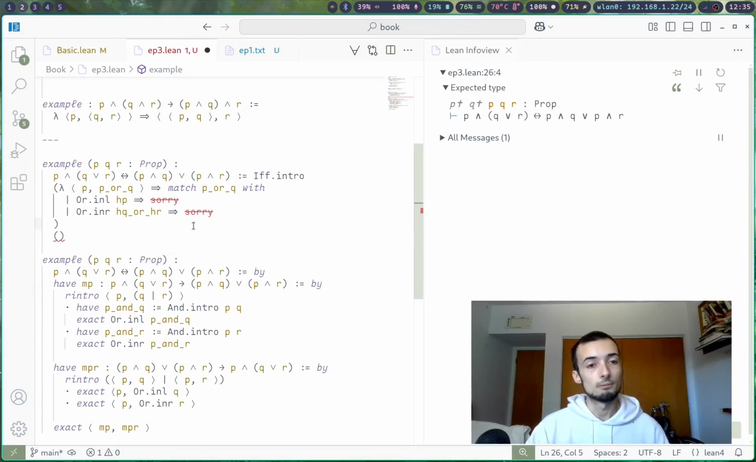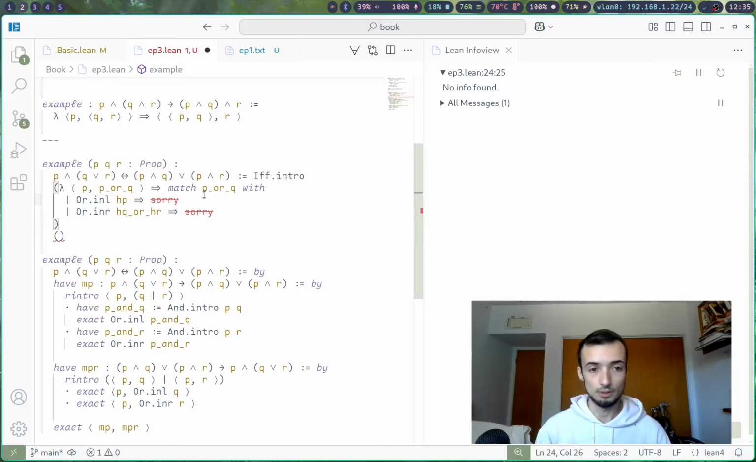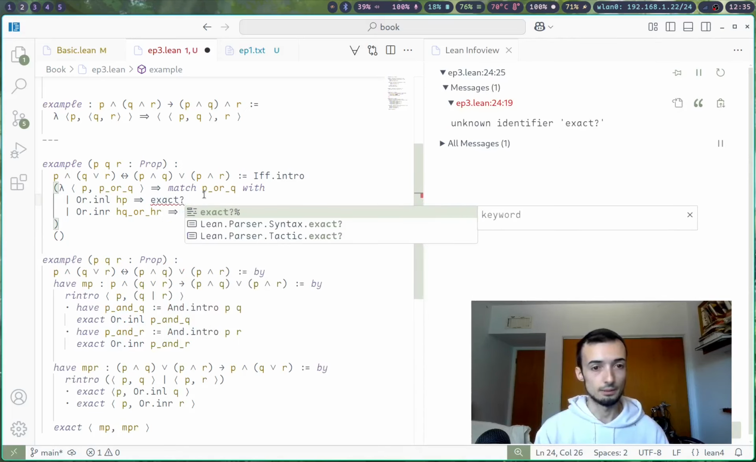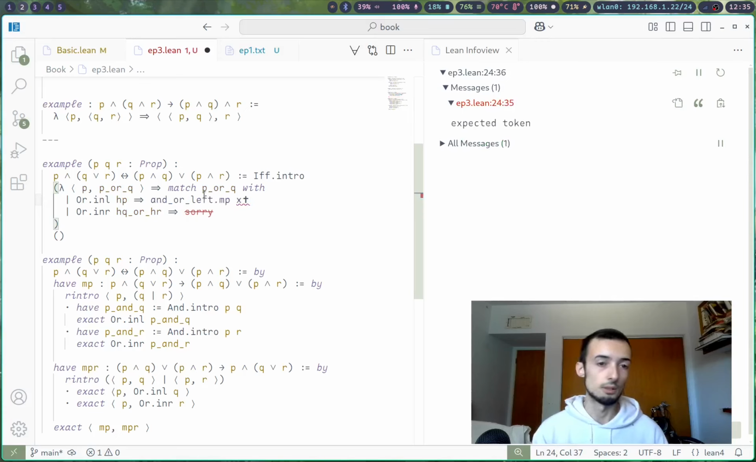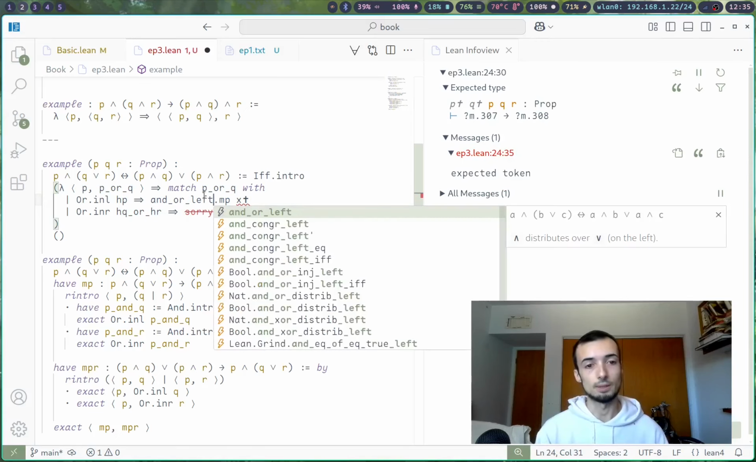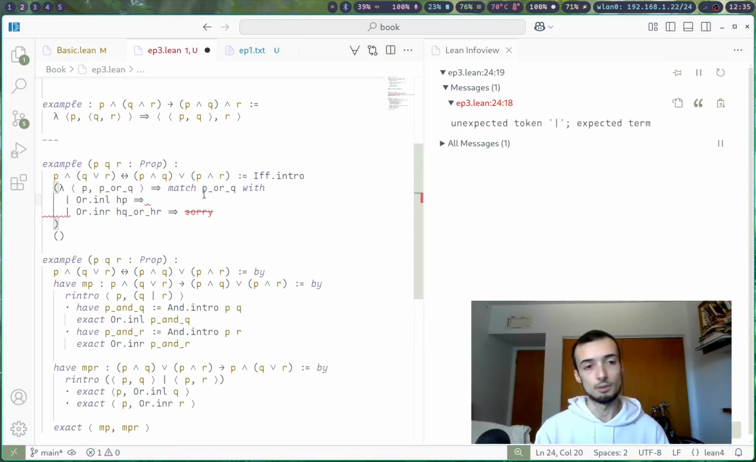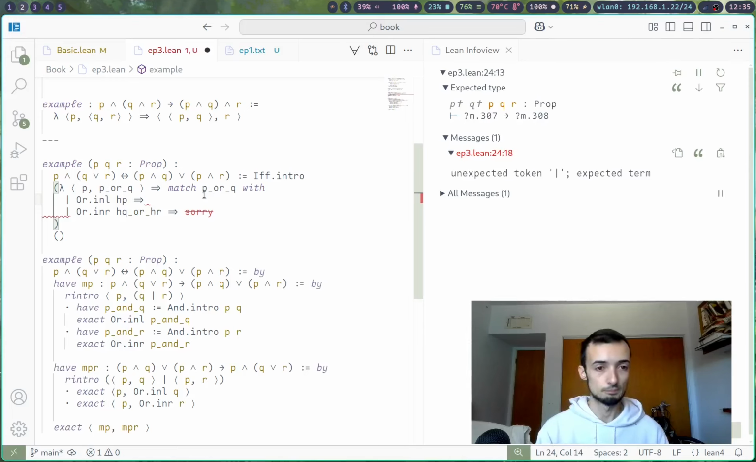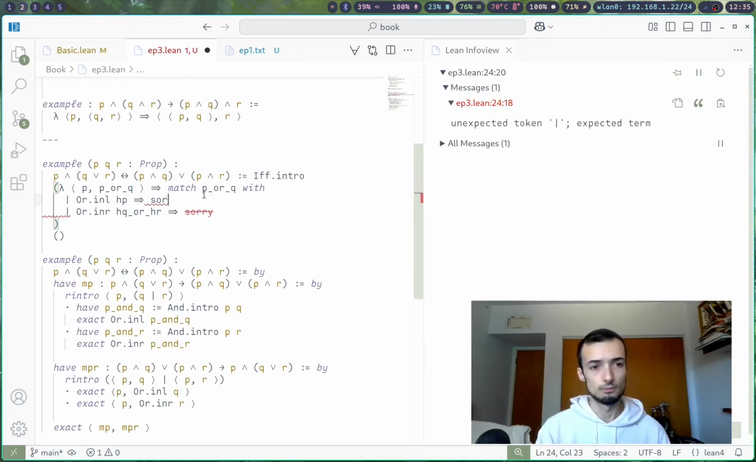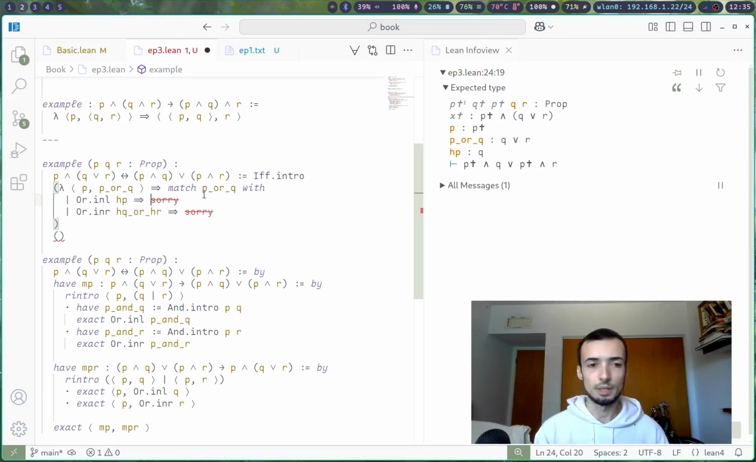Okay, how do we do this? Well, the first one should be super easy, right? I think we can get away with exact. We can. Uh-oh. So and_or_left.mp, this is a theorem that's proving our theorem. So that's a bit unfair to use here. No, we don't want to do that. We need to prove that P and Q or P and R, right? In the first case, again, this should look very much like the first case of the proof.